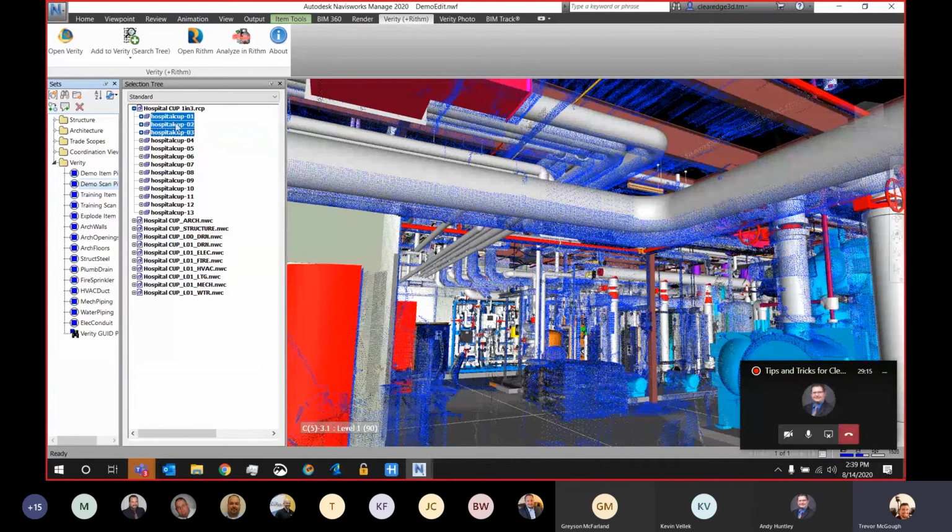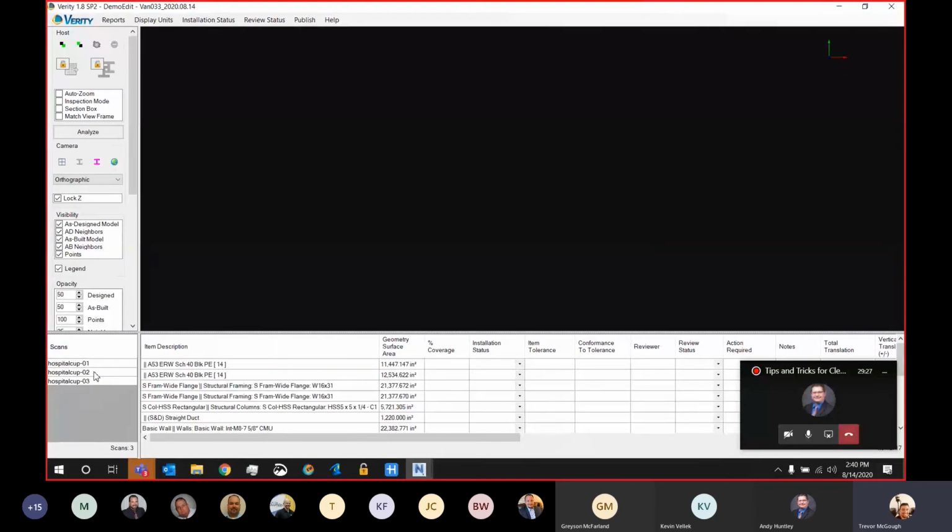And I can do all that by coming over here in the selection tree, and I'm just going to grab my first 3 scans like that. Once I have those grabbed, I'll go ahead and click add to Verity search tree right here, and this will import my scan data down here on the left, and now we have our items.